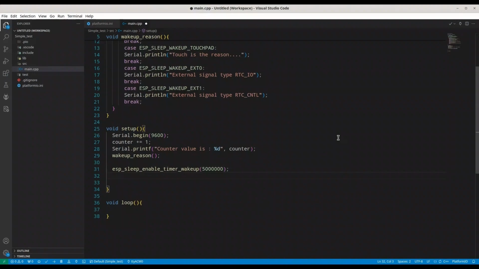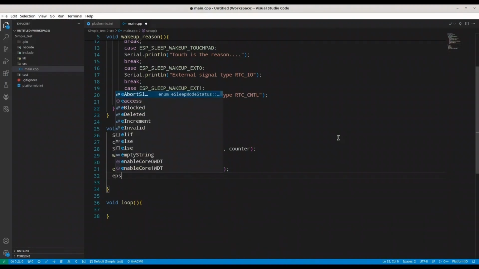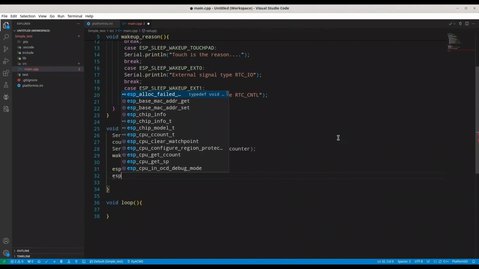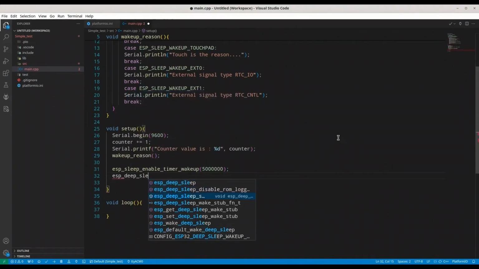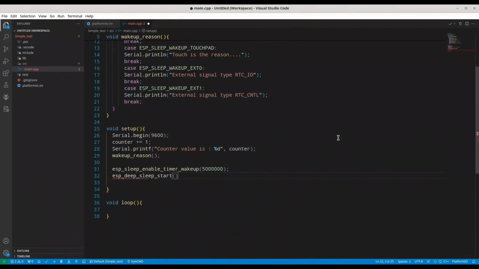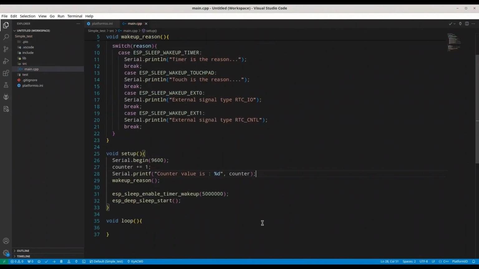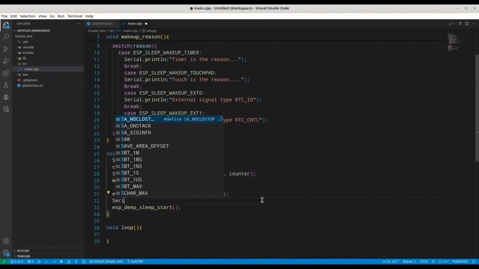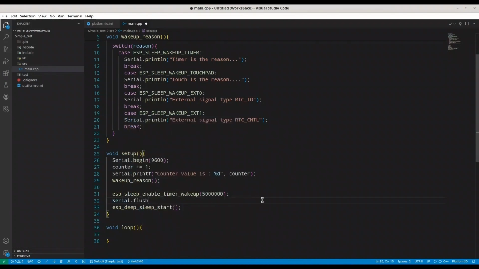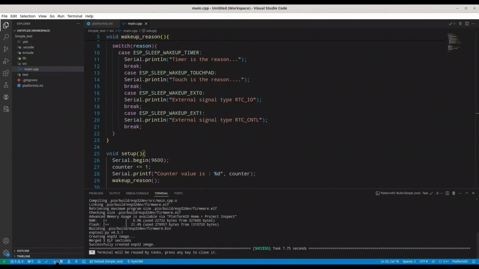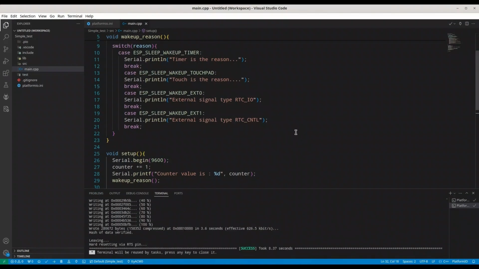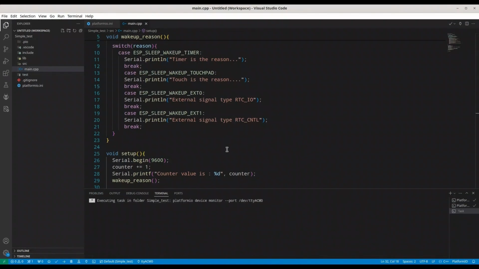Okay, after this part, I'm going to initialize deep sleep. So not EPS, ESP deep sleep start. It's this function. And one other thing, I want to flush my serial monitor before we enter deep sleep. Now I'm going to build this code. Okay, upload. All right, and now I'm going to open my serial monitor.